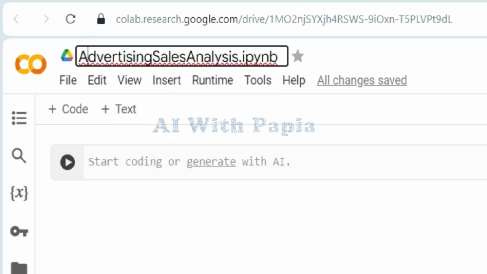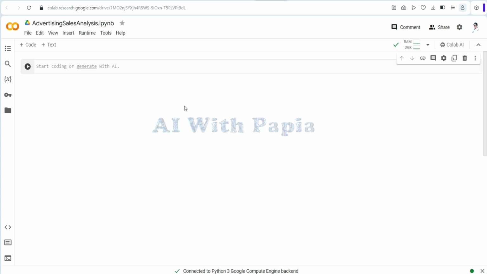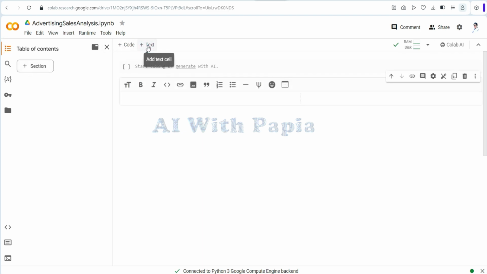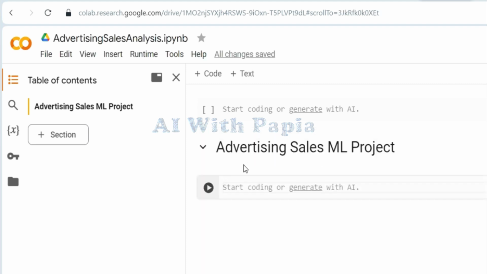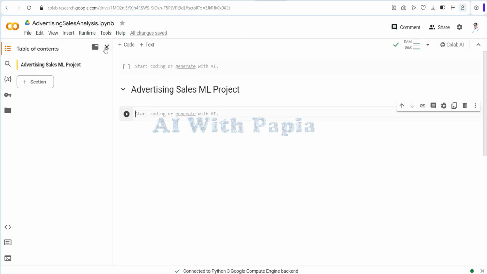I am renaming it as Advertising Sales Analysis. Fine. And now we will start our work. So basically, the goal of regression analysis in this context will be understanding how changes in advertising budget, like TV, radio, and newspaper, impact sales, and to develop a model that can predict sales based on these advertising expenditures. Fine. So now here you can find that a table of contents is there.